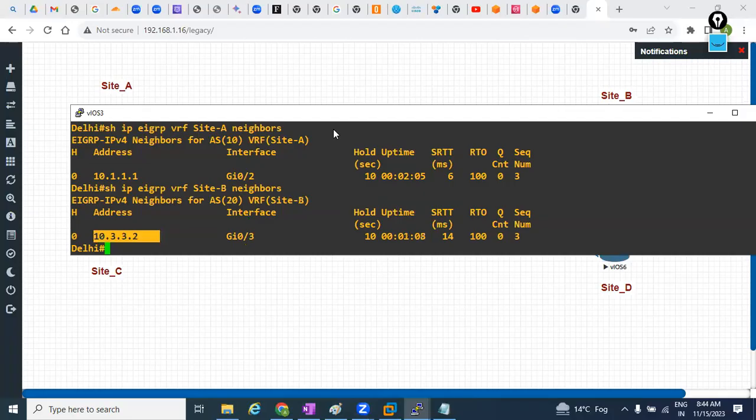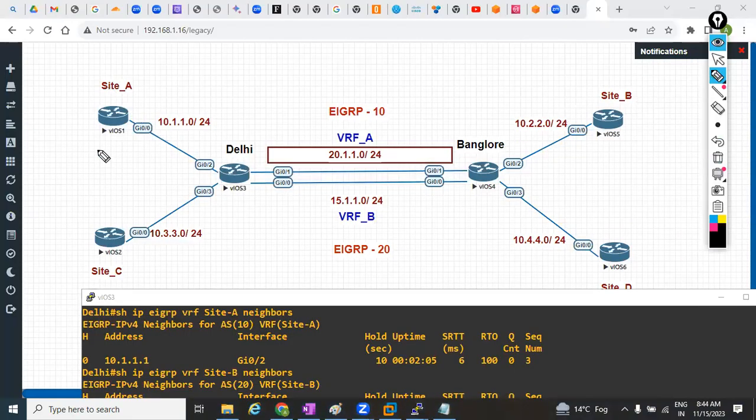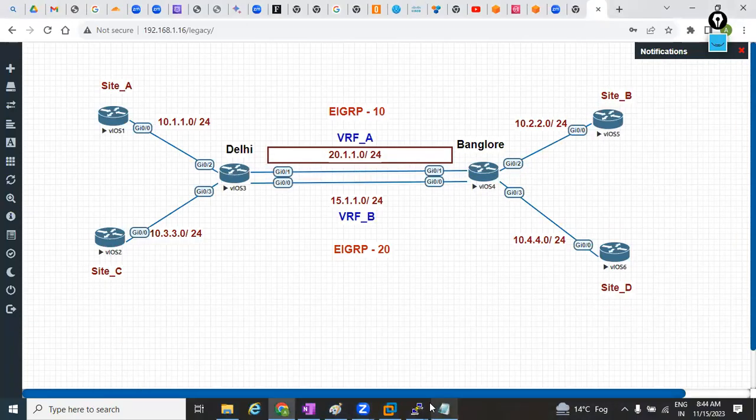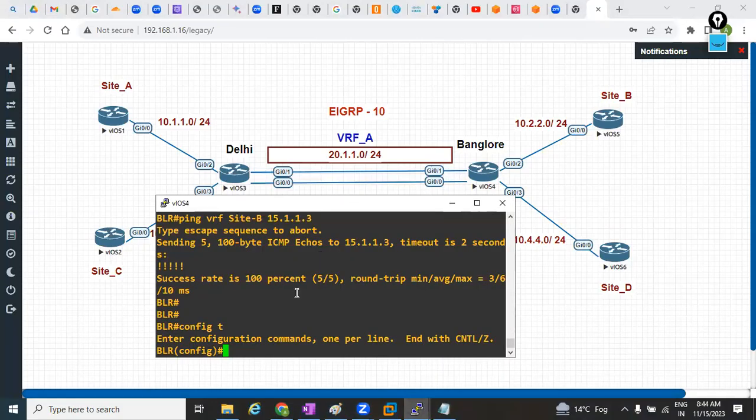The reason is because we have configured EIGRP here, here, and here, but it's not configured on this. So once I configure EIGRP here, there will be two neighbors. One is this and one is this. So now let's get into the Bangalore here.